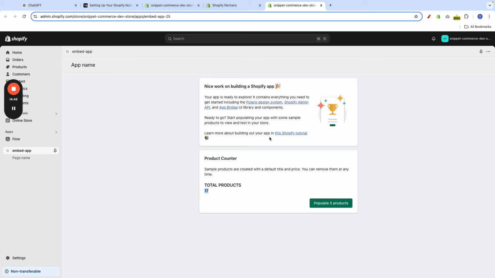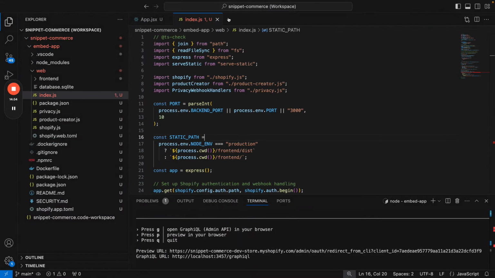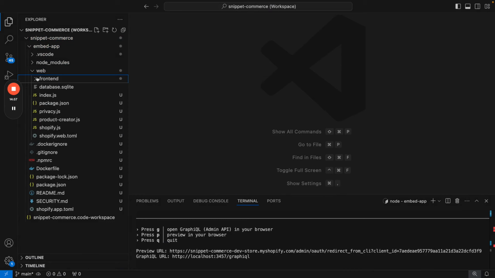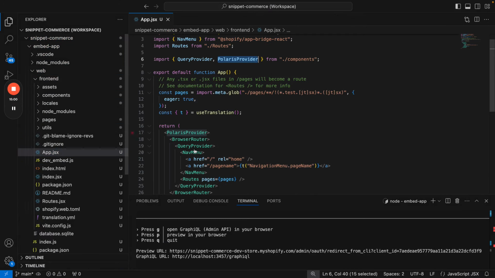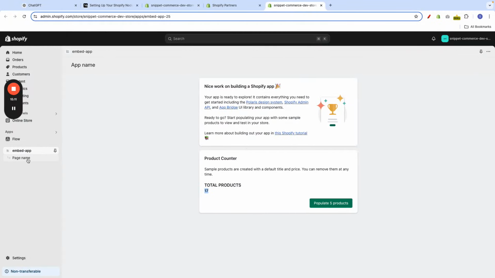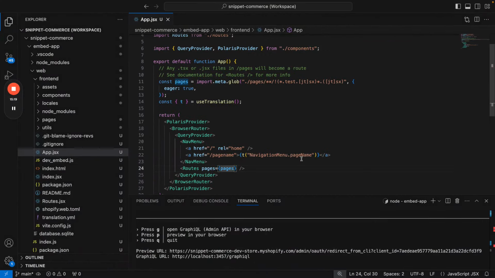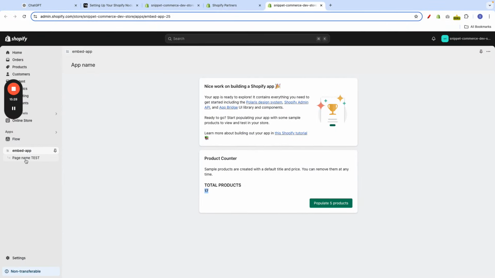So let us see the front-end portion of the code. I'm going back, and we will start from scratch. Let us open up the front end and then go to app.jsx. It has navigational menus, home and page name. That is showing here, the page name. If I change this page name, maybe I can append something here for testing purposes. Test. If I save it and go here, you can see immediately it is reflecting on the store.